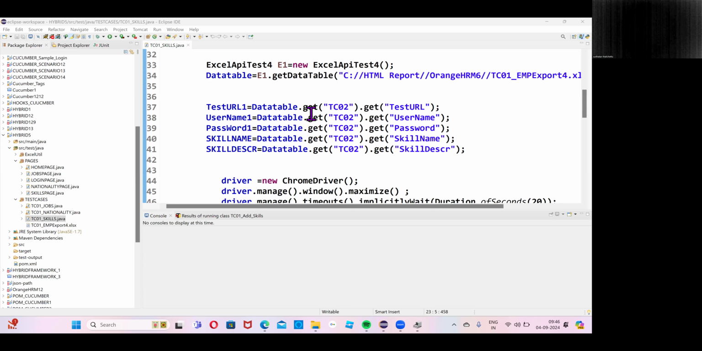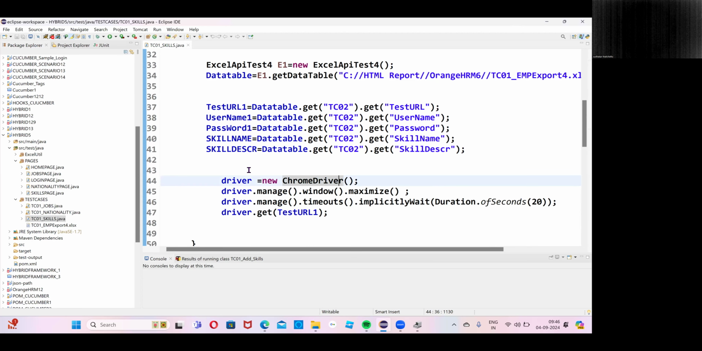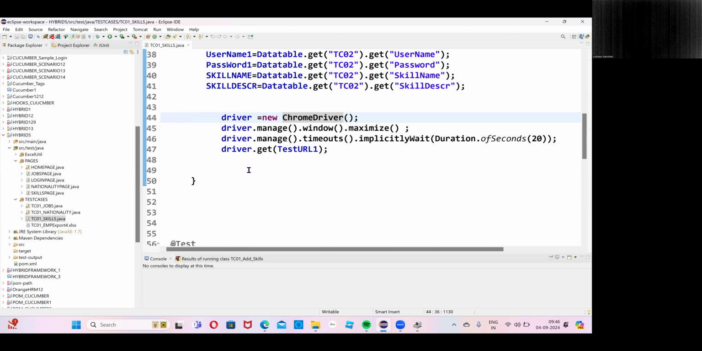Okay, in yesterday's class we discussed how to manage a data driven framework and how to retrieve input data from the Excel. That part we understood. So in today's class we are going to understand the reporting part. Okay, so let's do the reporting part now.